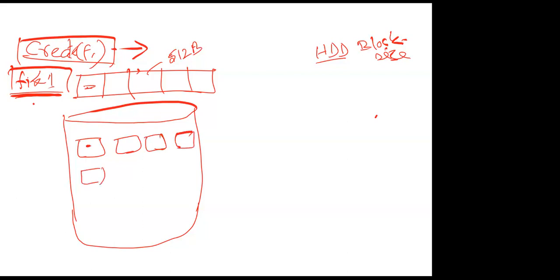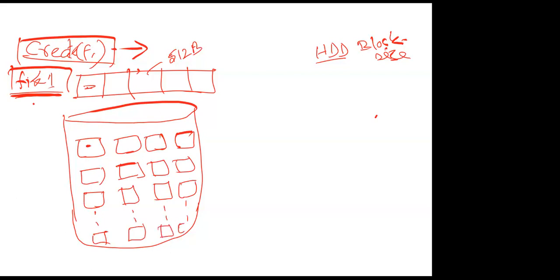Let me write some blocks inside this hard disk. There are millions of blocks inside your SSD drive, but it depends on your hard drive size. If you have a 512 GB drive, then you have a total of 2 to the power 30 blocks inside your SSD, inside your computer.